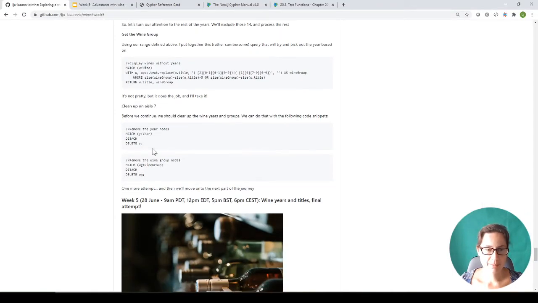As I mentioned, in week 3 we created the year node and the wine group node, and we attached them both to wine. We need to clear that up, so let's get rid of those. I'm just going to copy and paste these.